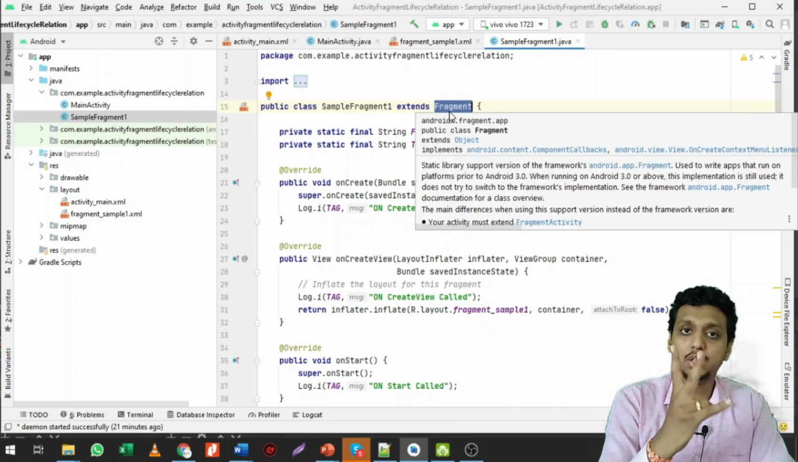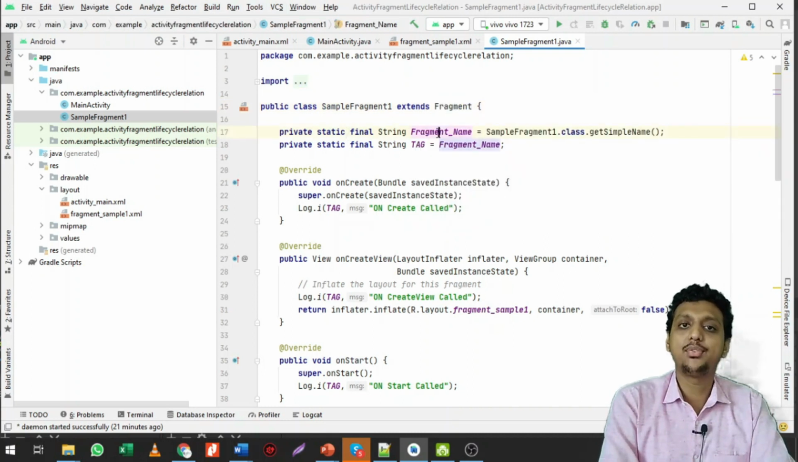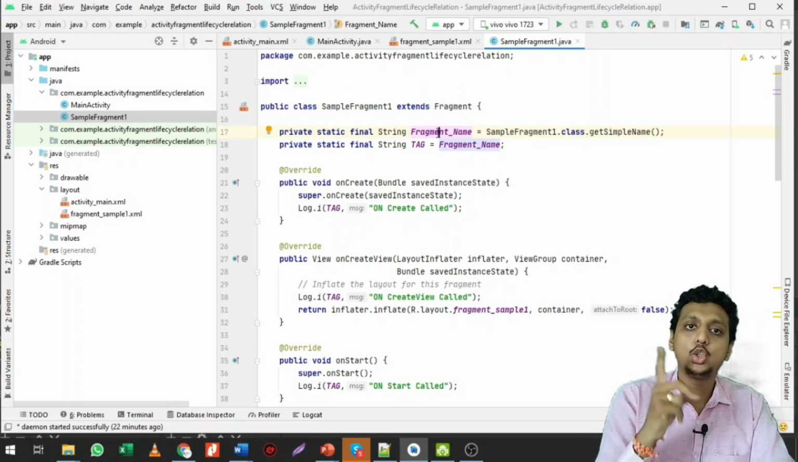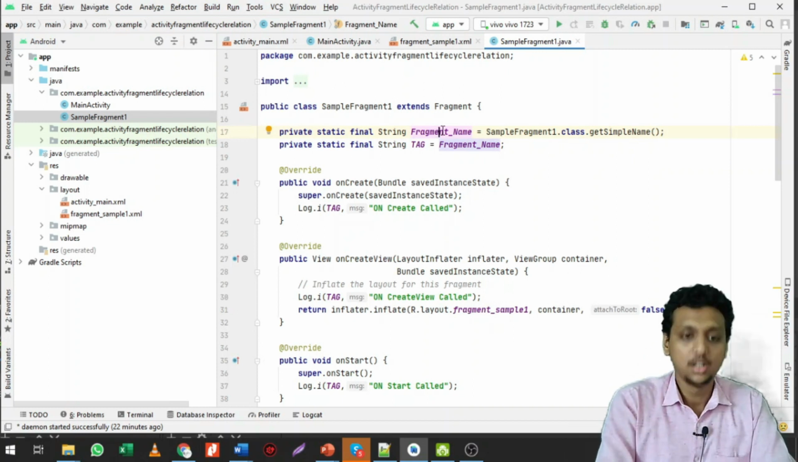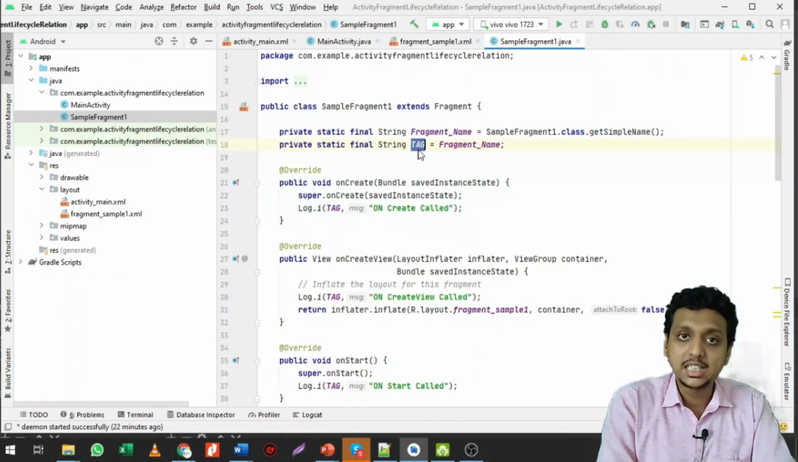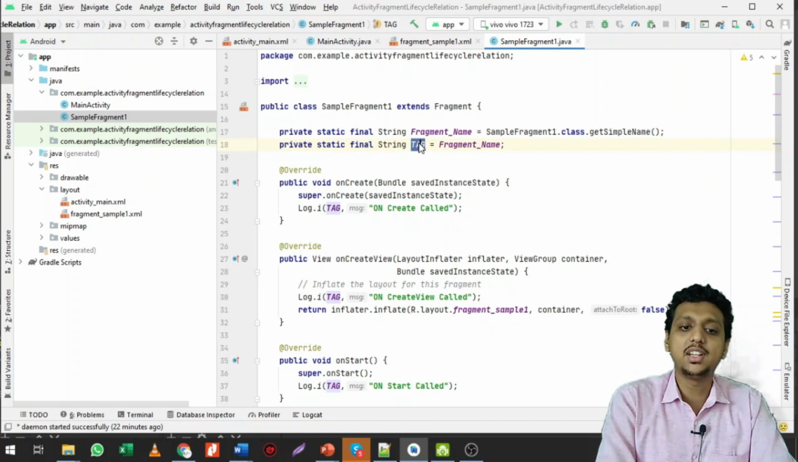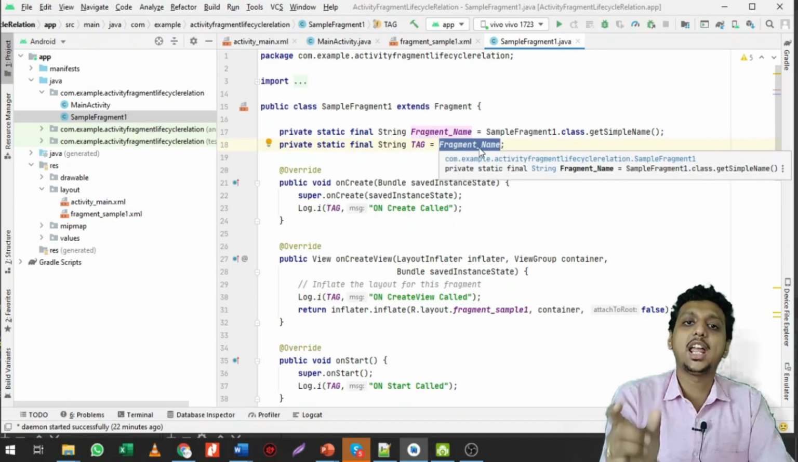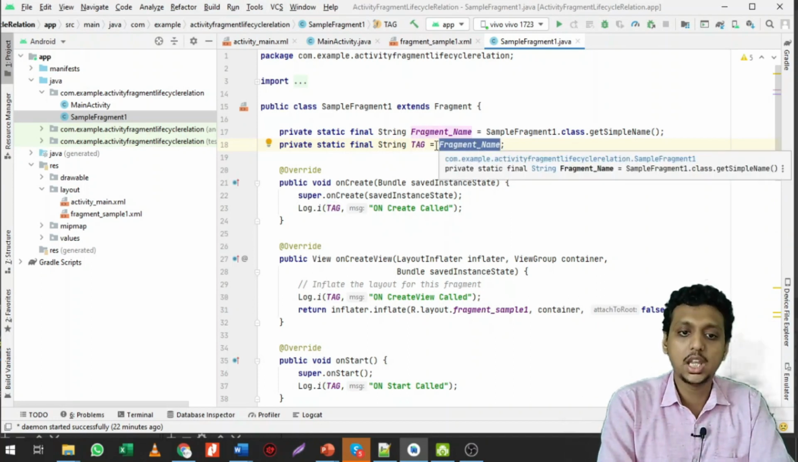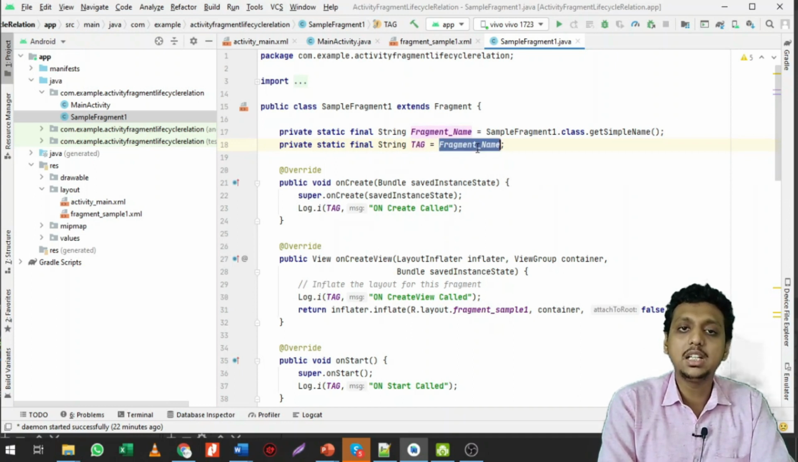I have defined two different strings. One is to get the fragment name, and the second one is to assign the fragment name to the tag. I just created one static final string FRAGMENT_NAME. Then, students, to get the fragment name, I have used SampleFragment1.class.getSimpleName(). Next, private static final String TAG. I have taken a variable TAG which consists of the fragment name as an input. So here TAG is equal to FRAGMENT_NAME.